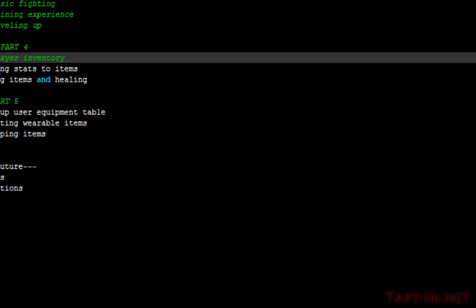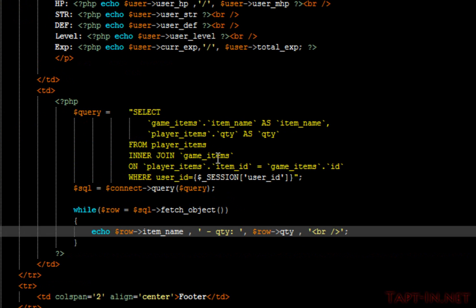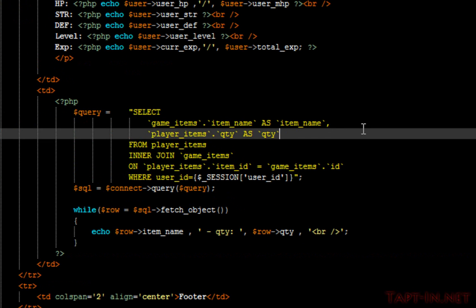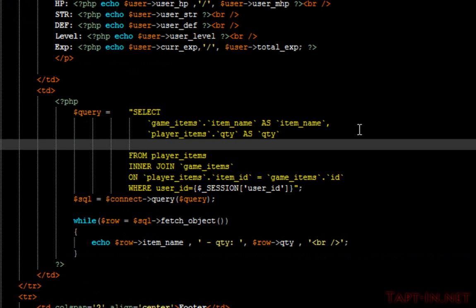And now back over on our inventory. We're also going to want to grab this information. So from the game items table, we're just extending our original query here. We want to grab the HP field, and we'll just name this HP. No, we'll name it item HP.